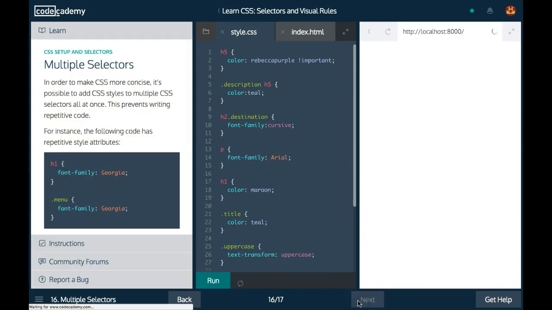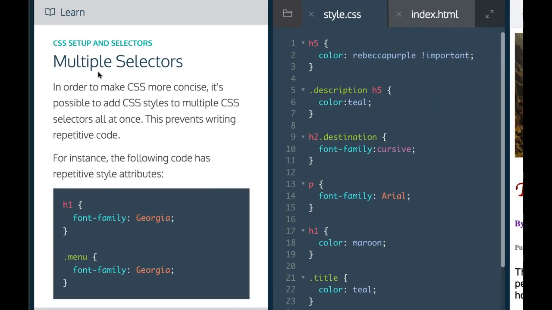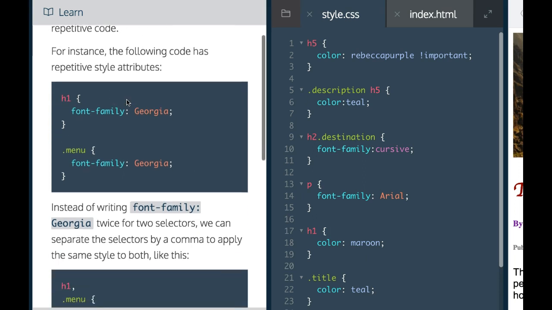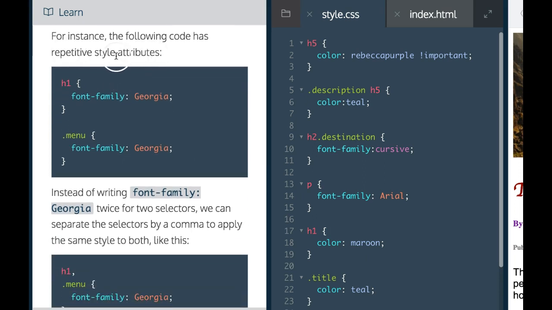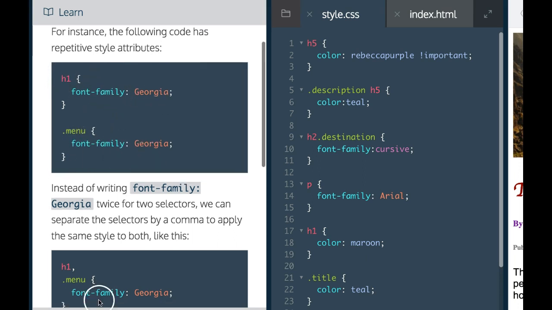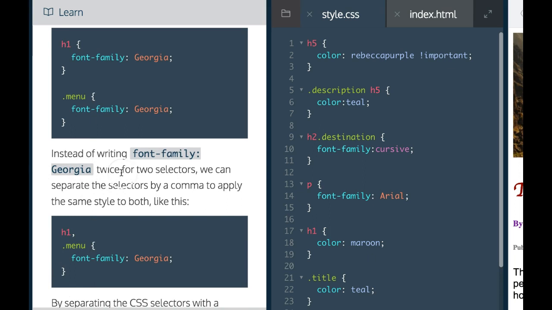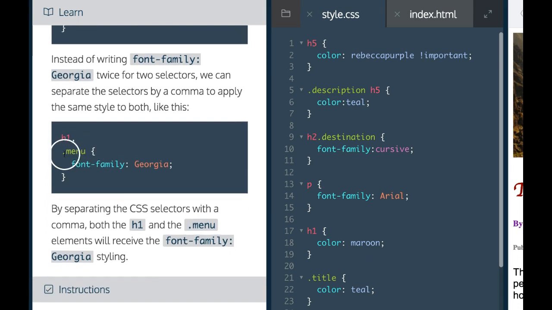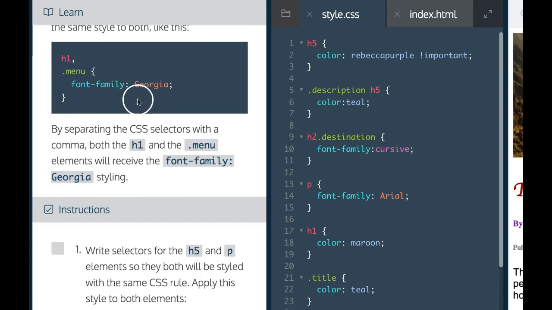Go next. Multiple selectors. In order to make CSS more concise, it's possible to add CSS styles to multiple CSS selectors all at once. This prevents writing repetitive code. For instance, the following code has repetitive style attributes: h1 font-family Georgia, .menu font-family Georgia. Instead of writing font-family Georgia twice for two selectors, we can separate the selectors by a comma to apply the same style to both, like this. h1 and .menu both get that font-family of Georgia.